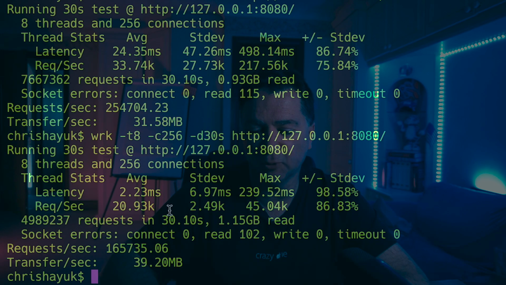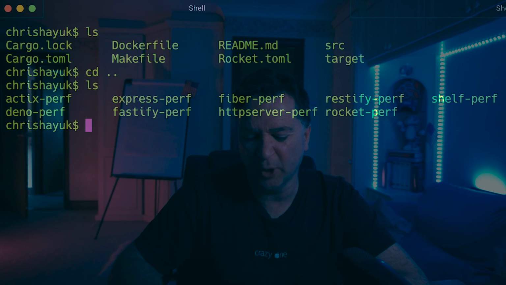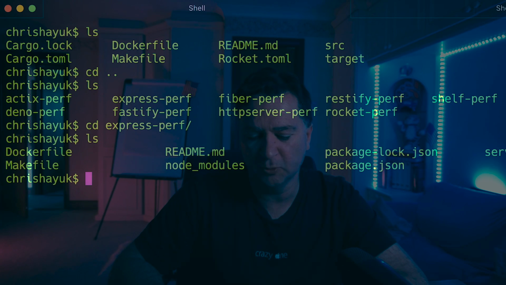As you can see, Rocket is running at 165,000 requests per second. So Bun is smoking a Rust framework, which I think is really interesting. Now, if I wanted to be really unfair, let's compare it to Node.js and compare it to Deno for a second. Let's go to Express first, right? Because that's usually the standard that we tend to run at in JavaScript world.